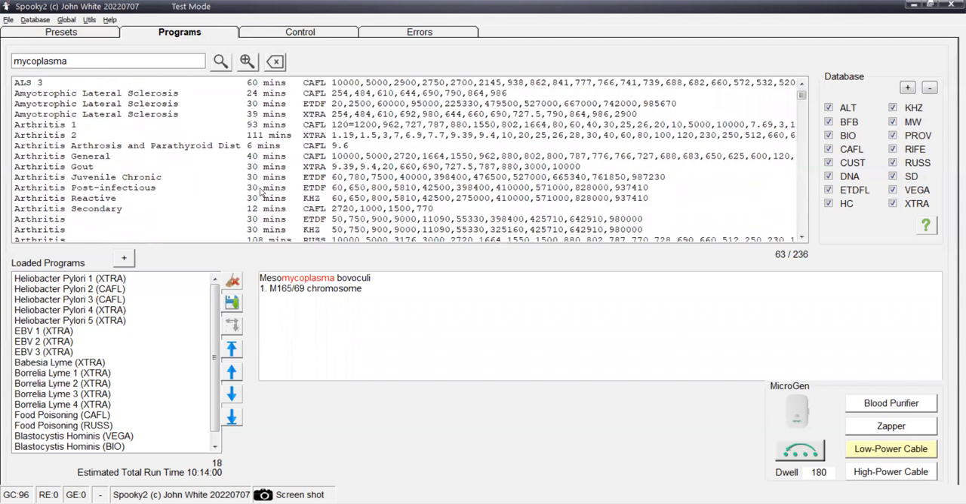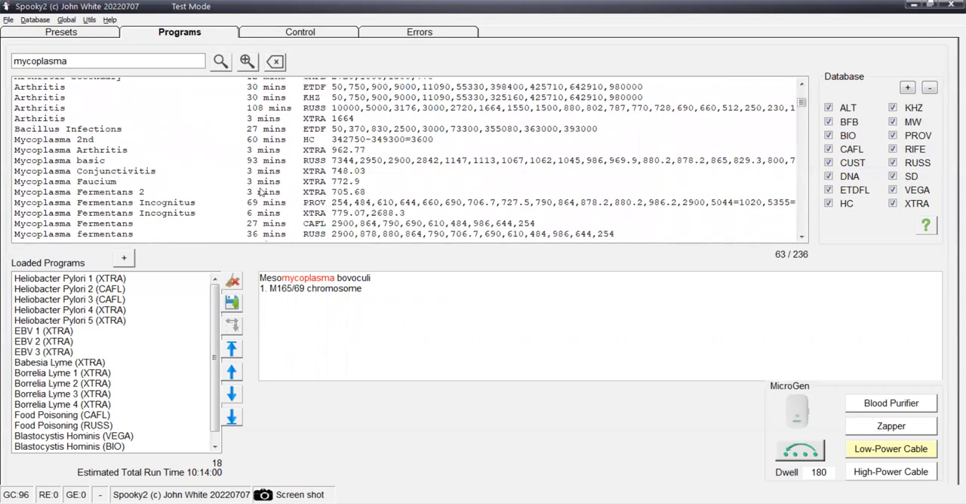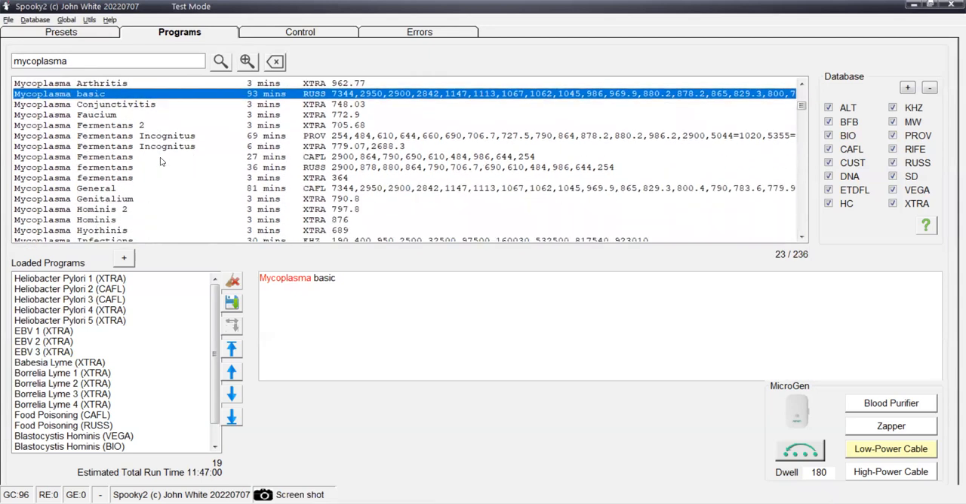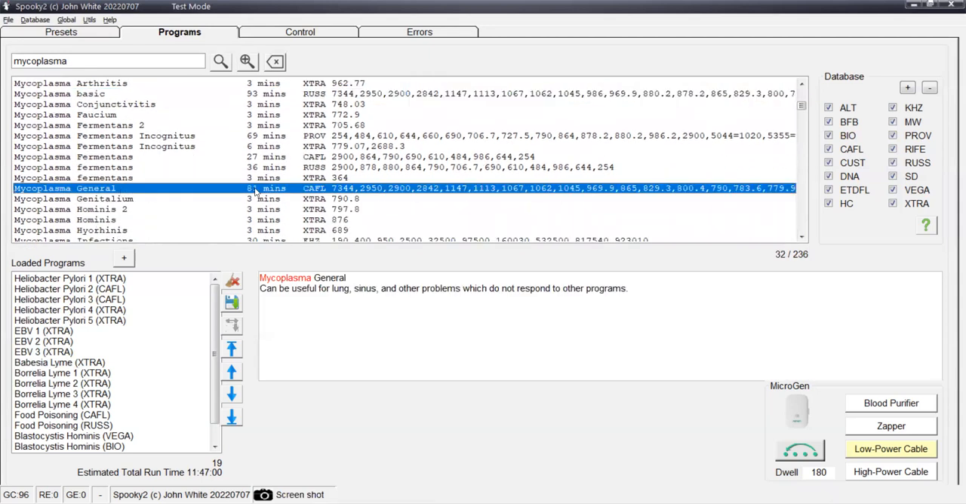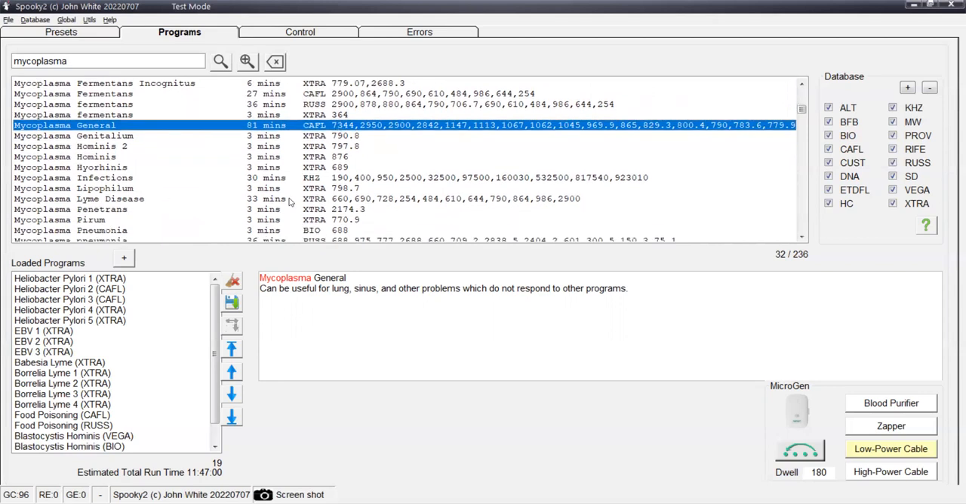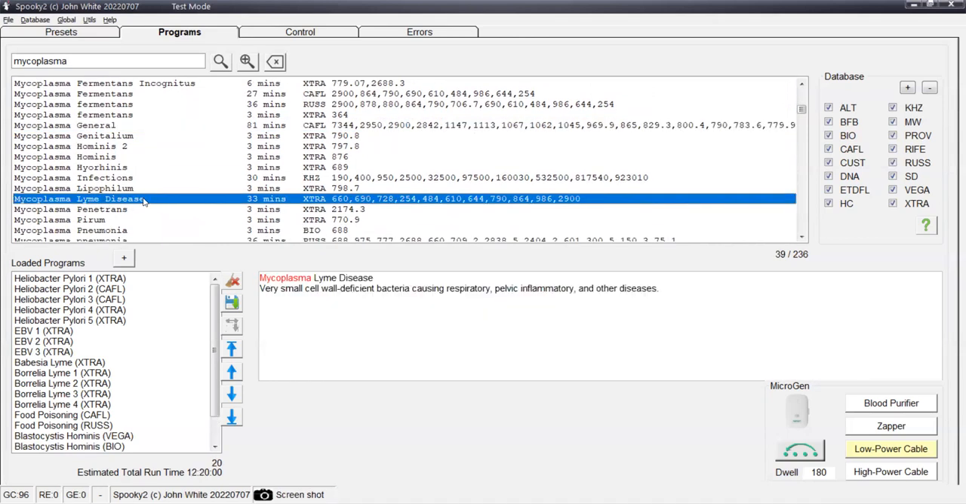So I think we're going to go basic. It's a 93-minute program. This is going to cover most of the bases. There's a general one here as well, but this is taking up quite a lot of space, so I'm not going to add that. Here's one that I could add again: Mycoplasma Lyme disease. I'm kind of tempted to add this one. Lyme disease is something we're also focused on, so I am actually going to add this one.